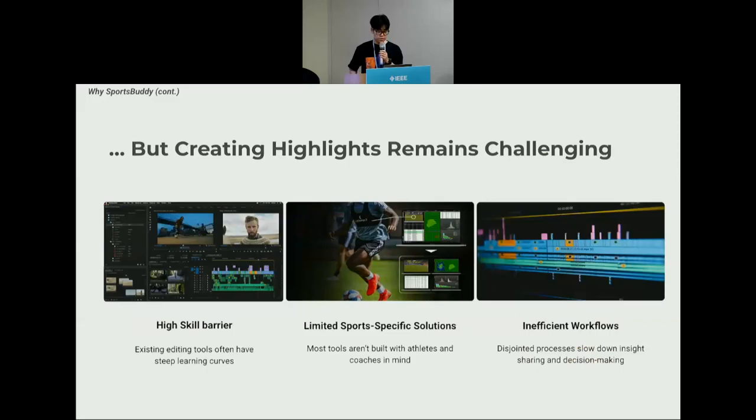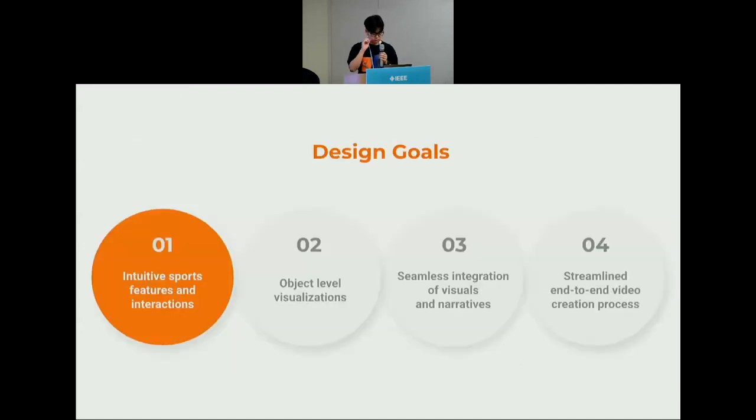However, creating highlights is still a challenging task. This is because existing editing tools often have steep learning curves, such as Final Cut Pro or Adobe Premiere Pro. And most tools are not built with the athlete or coaches in mind. Managing disjointed processes slows down insight sharing and decision making. So we set out to solve these issues by designing Sports Buddy for sports professionals and fans.